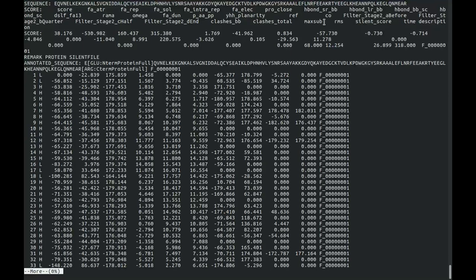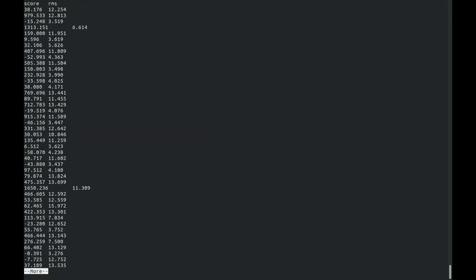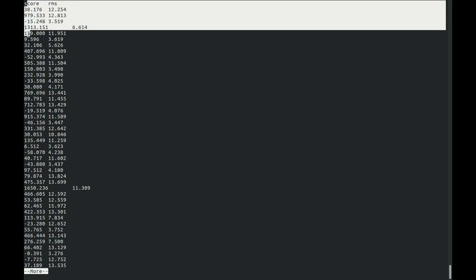And we call this the score file. So let's grep score from the silent file. And then let's see what this looks like. All right. And then we will say awk print the second column, and then let's make a tab space, and the 28th column. Let's see what this looks like. There we go. Exactly. See, we've got the score and the root mean squared deviation.